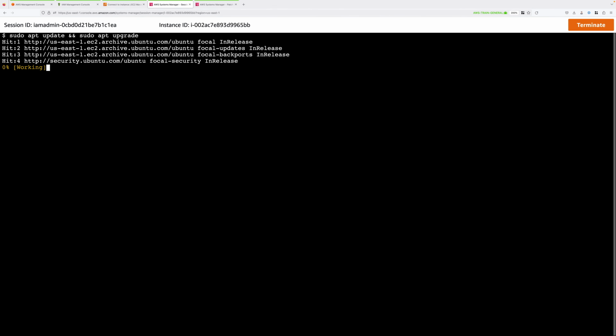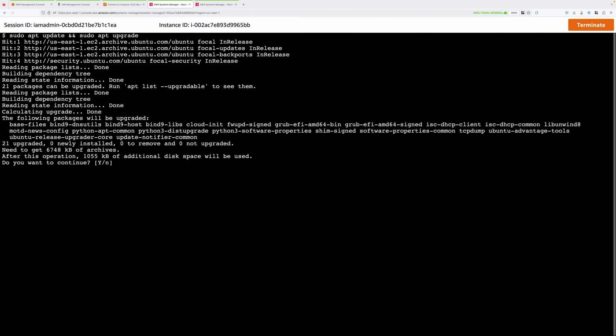So just as a reminder, that was sudo space apt space update, and then double ampersand, and then sudo space apt space upgrade, and press enter. Now remember, it still needs to perform the same local package list update, so that's what's at the top, but now you should see that there is a lot less packages that require updates because Systems Manager has performed a set of software updates on this instance.